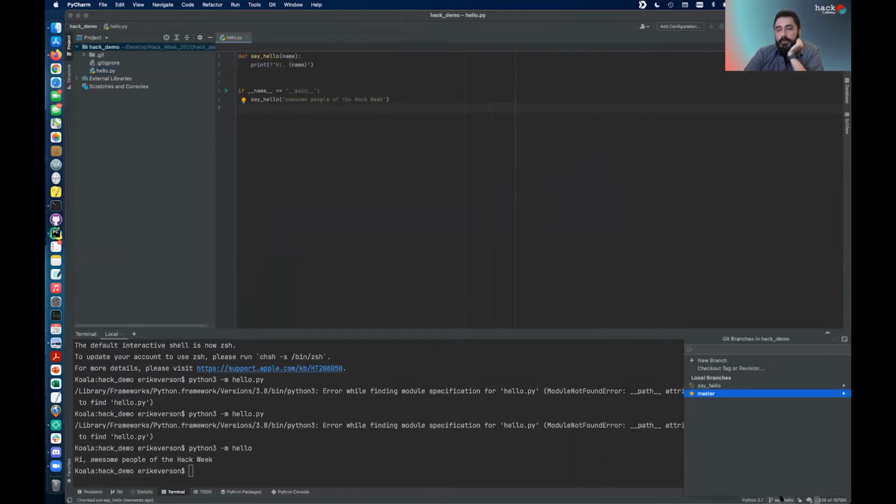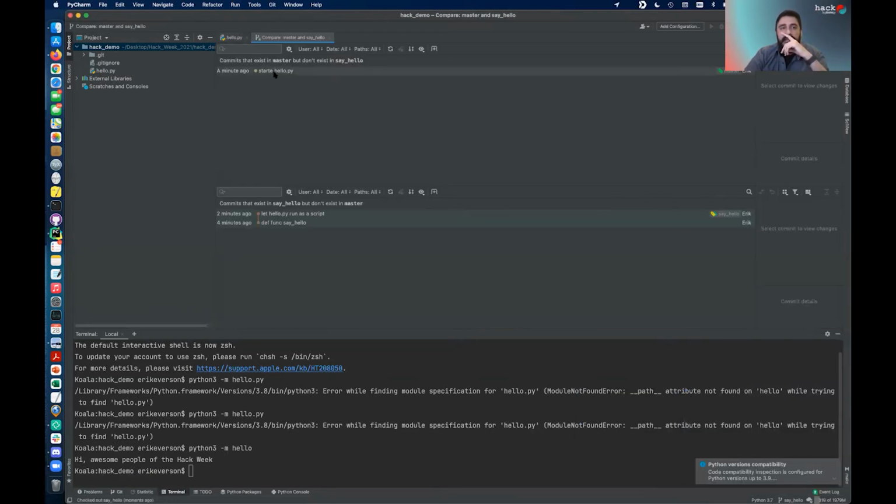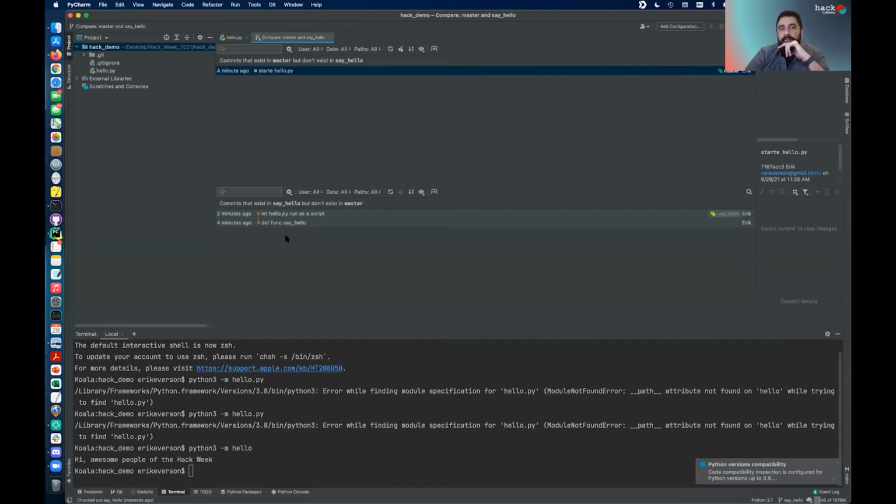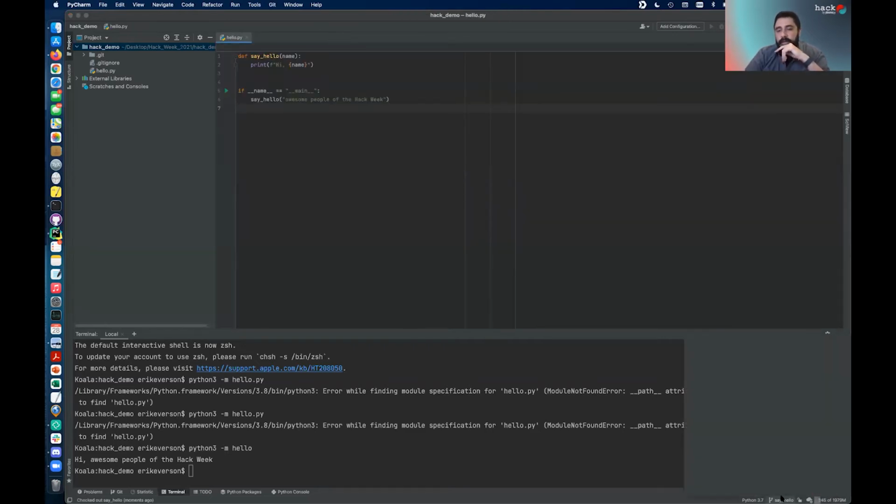Okay. And so what I'm going to do is look at these two now. I'm going to compare these two branches. Okay, I'm going to look at the difference of them, and it's showing me that there's one commit in master that I don't have in my current working branch. Okay, so what happens if I go ahead and try and merge?